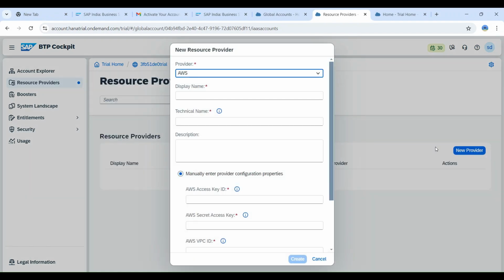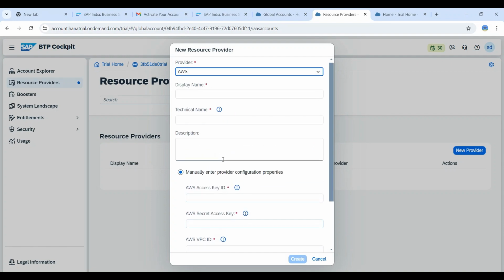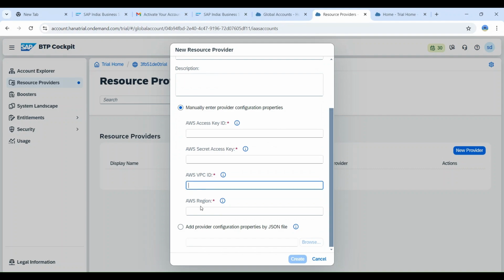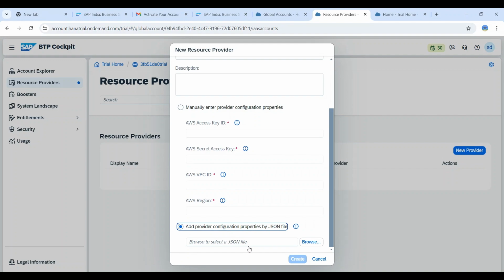You have to click over here in resource provider, and suppose you have taken a PostgreSQL subscription, which is completely non-SAP, right? You can add those PostgreSQL or MongoDB subscriptions which you have taken additionally, or an Elephant database, right? So you can add it separately from here. You have to give the provider name, AWS or Azure, a name, technical name, description, and the respective ID you can provide. Or if you don't have that ID, you can provide the JSON format file, which is a configuration file. You just have to click on browse and upload.